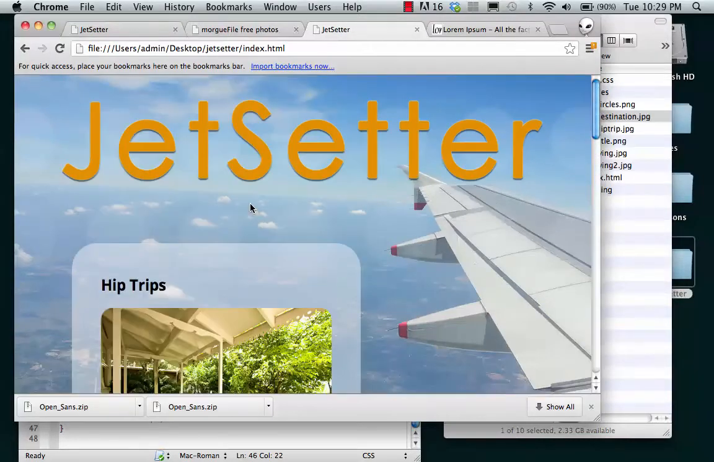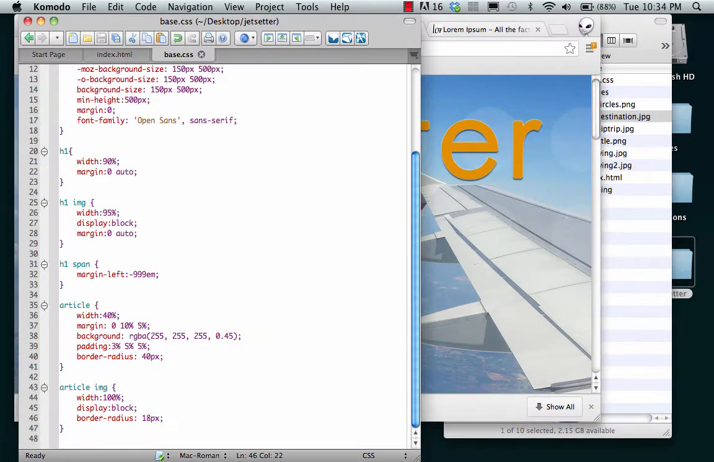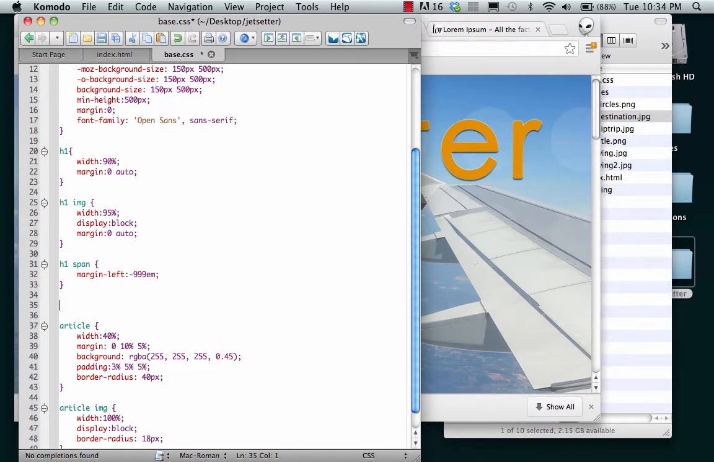Now the other thing, lastly, that I want to show you is that this type looks fine, but if you want to make it look a little bit more like the heading up here, then we can do that. Okay, so let's jump back over to our CSS. I'm going to go up here right after the H1 span and make a new rule for H2.